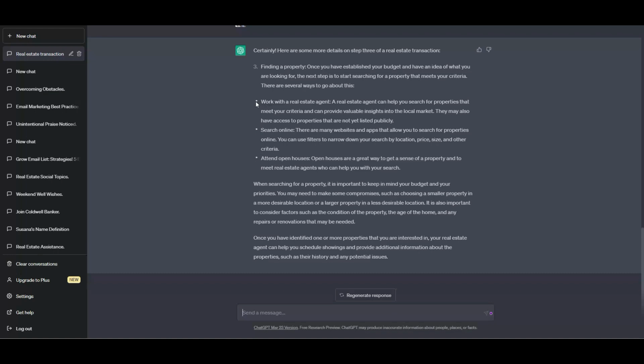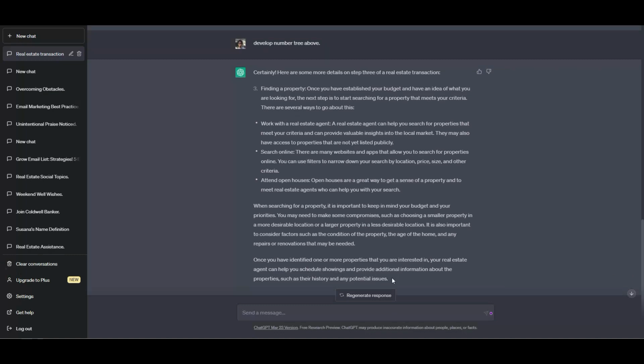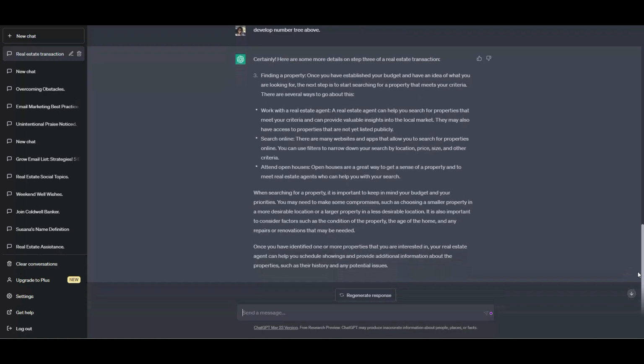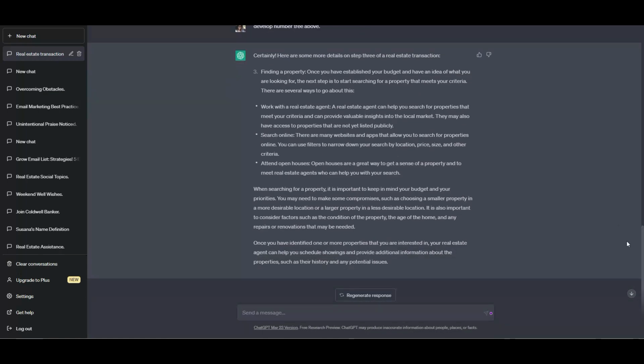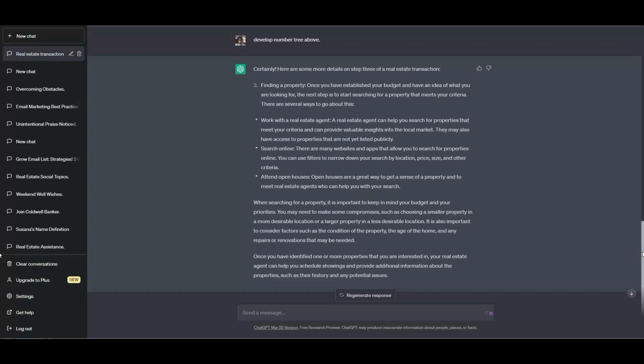Perfect. Probably the first one does not apply here because this person, or these people, are already working with you, but you can add something else if you have anything in mind, and you can update the information below a little bit. For example, here, once you have identified one or more properties that you are interested in, your real estate agent, well, in this case, you can change it and type, I will help schedule the showing. Of course, you are going to change it a little bit to sound like it's you typing the email and sending it to the buyers. Once you are happy with what it says here, you go to your Outlook or Gmail and create the template.